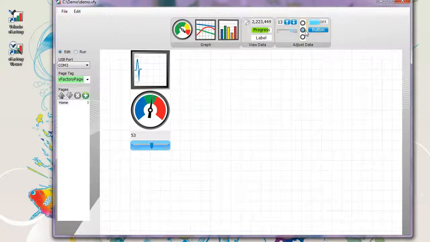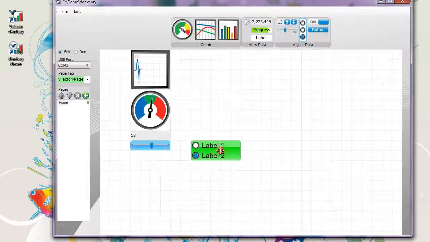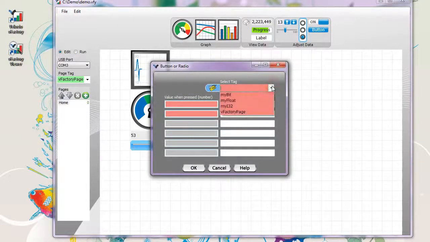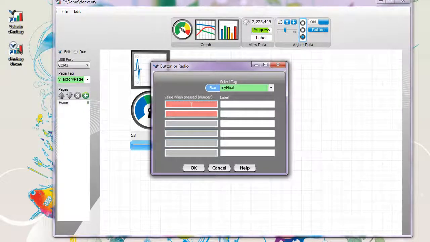Some other tools here, other ways to adjust data. This one's called radio buttons, and what you do is you select the tag that you're wanting to affect, and then you give it different values. So maybe I'll make this a 10, and since this is a float, it can have decimal points, so we'll say 42.65 and 80 and 100, something like that. And then over here are labels, and that's whatever text is going to show next to each button. So for the most part, we'll make it what the values themselves are, just for our own reference.